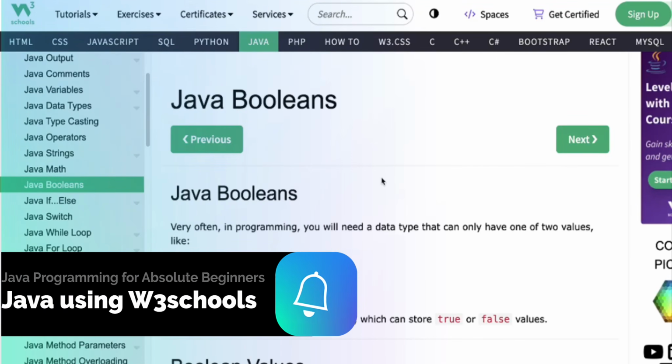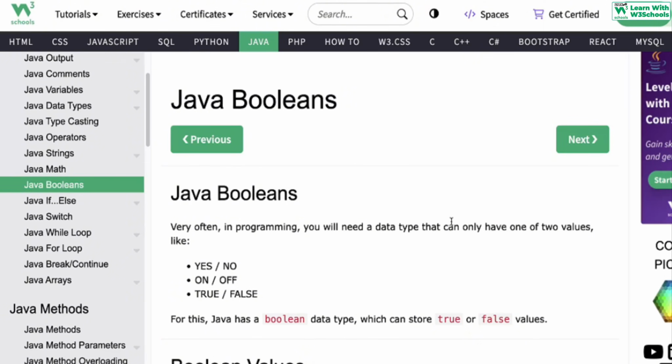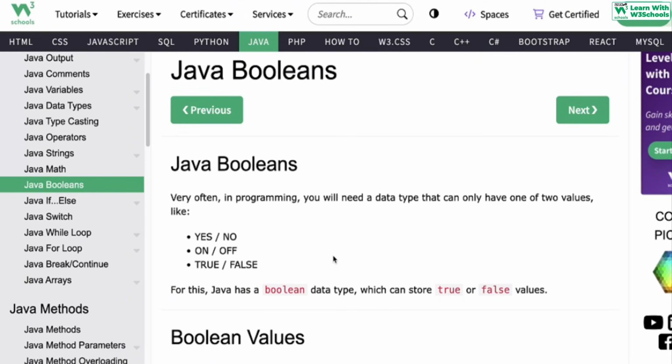Now let's talk more about Java Booleans. Very often in programming, you will need a data type called Boolean, which holds only one single value at a time, either true or false. Sometimes we say the Boolean holds two values, true or false, which in wording is incorrect. In my best understanding, a Boolean always holds one value at one time. It only holds one single value at any given time, which is either true or false.